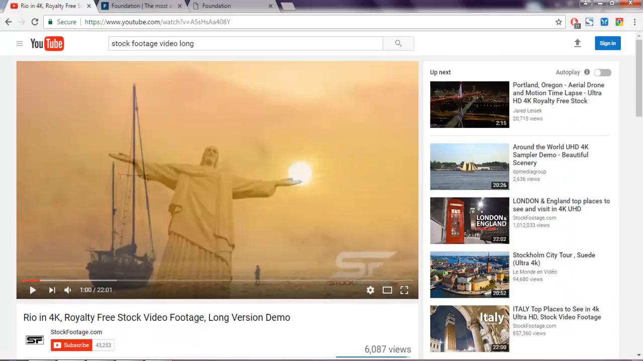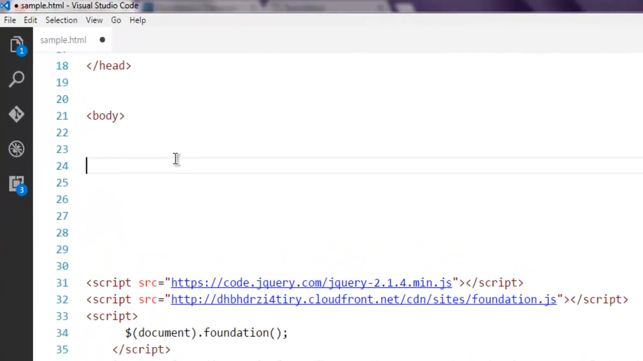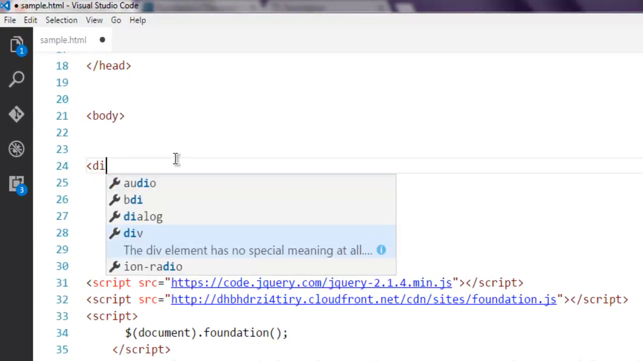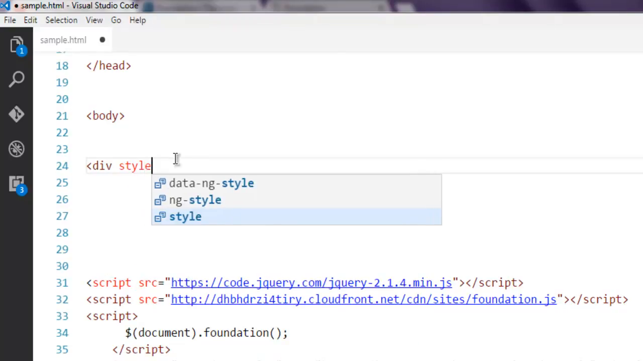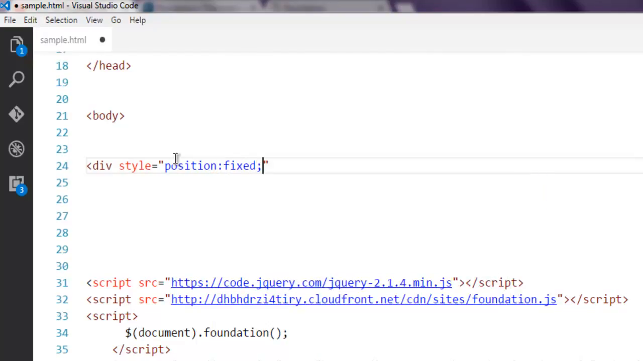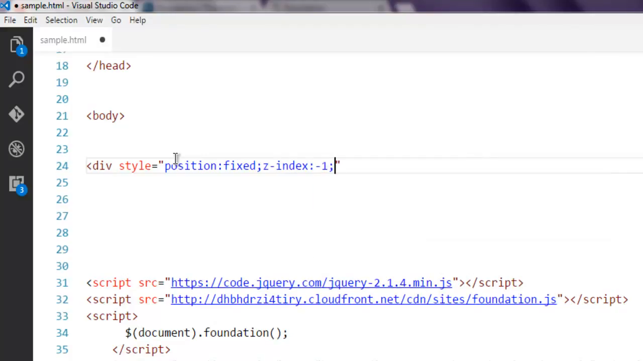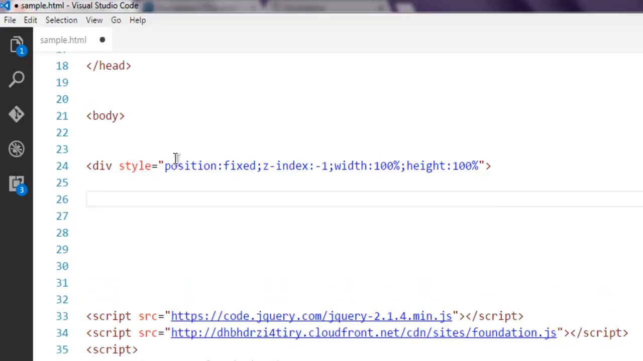Okay, so first thing, open your sample HTML and inside body tag type the following code. Okay, so type in div and then style equals to, and here you type in position fixed, then you have z index set to, let's say, -1, then you have width 100% and then height set to 100%. Okay, and then you can close this. Okay, so let me go to the bottom and you have div closed.